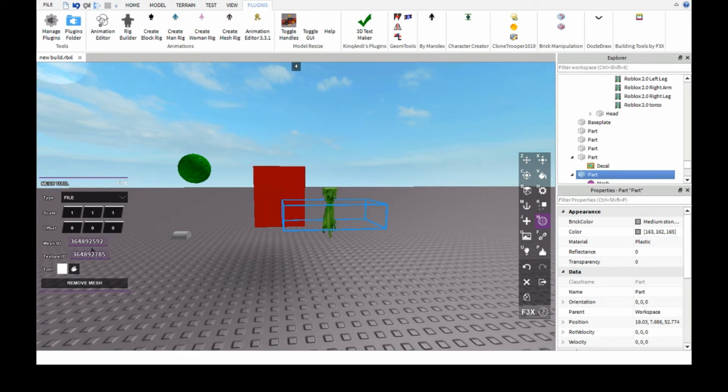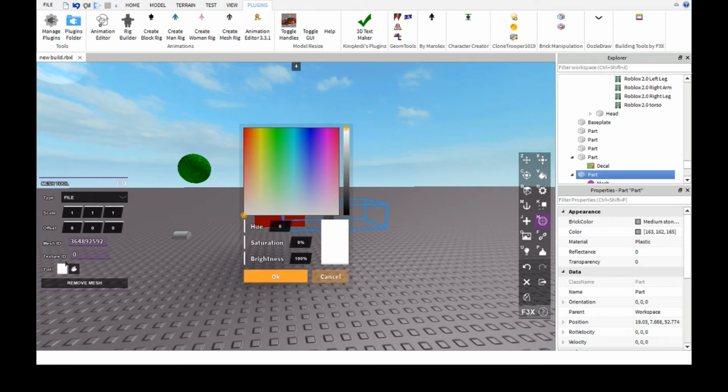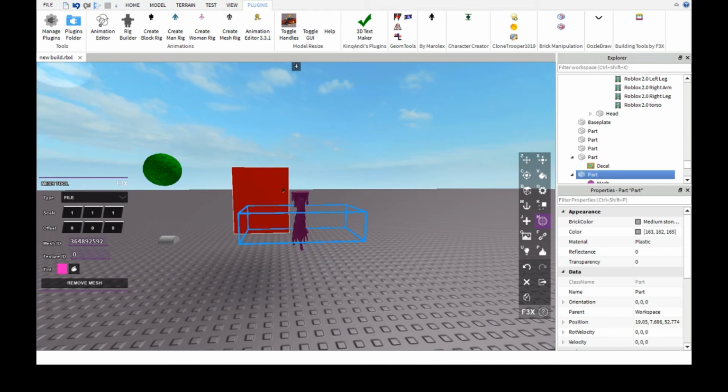So maybe I don't want it to be green today. Let's go ahead and put 0 here. So that'll bring it back to its custom form with no texture. Let's go ahead and tint it. I want it to be pink today. So now I have a pink slime tie.